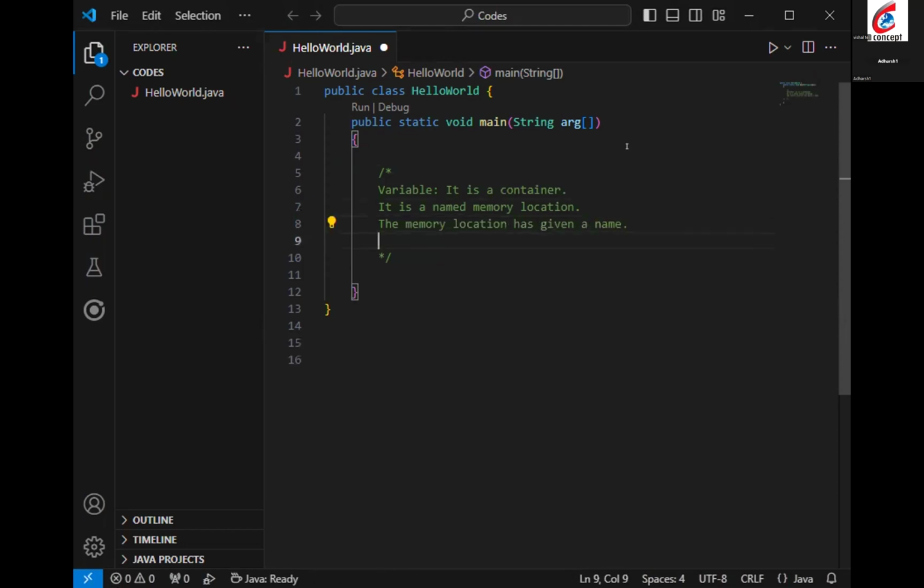It's like when you buy a land property, you put a name on that property, right? This property belongs to this person, isn't it? Basically, you are naming it. Likewise, imagine that property, that house, is a memory block. An empty memory block is there, and we are naming it.